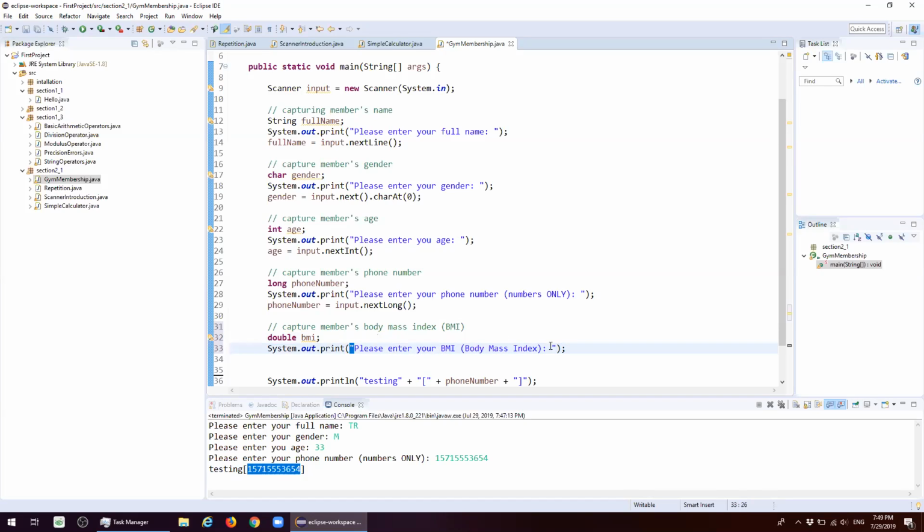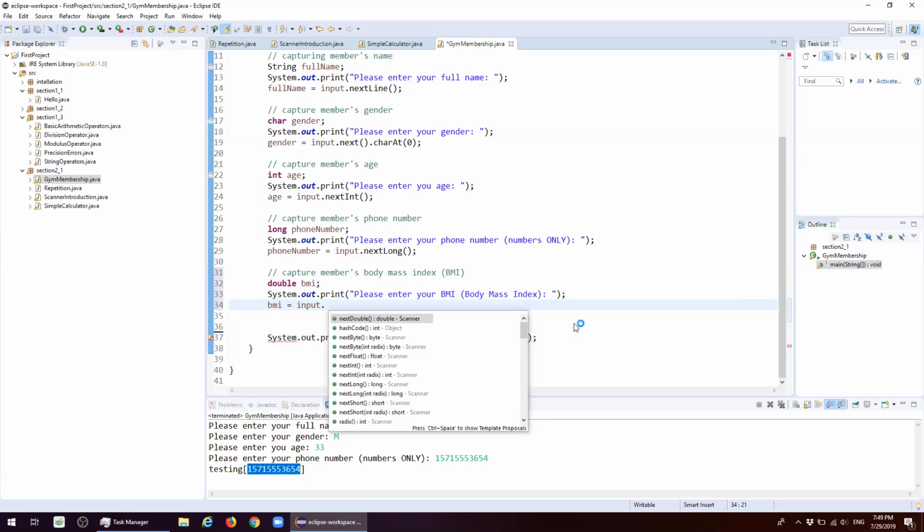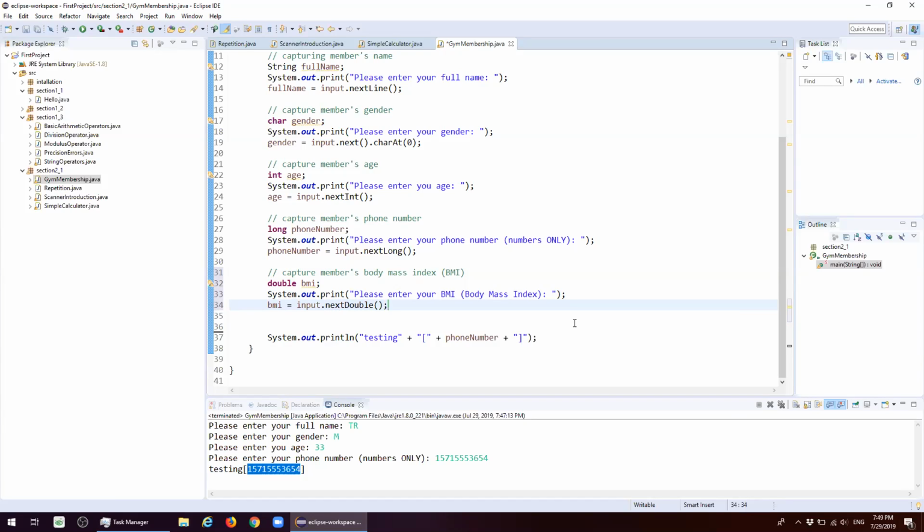You start with a quotation mark, you end with a quotation mark. If you have a parenthesis inside, you need to close those parentheses. So remember, Java is a strictly typed language. Make sure your typing is correct. So now let's assign the user's input into BMI by utilizing the nextDouble method. Okay? Awesome. So now let's test the BMI.